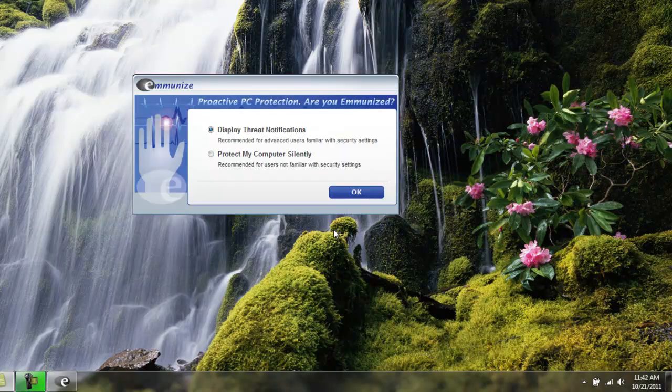Now I've got two options here, and with either one of these options they're not set in stone. You can go with one option and then later you can change it in the software. The first option here that we have is to have Emmunize display threat notifications, and like it says, it's recommended for more advanced users that are familiar with security settings.